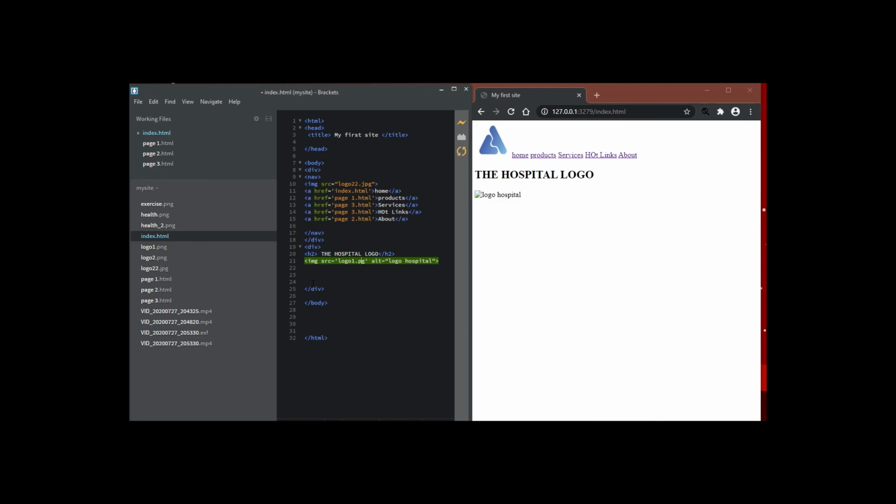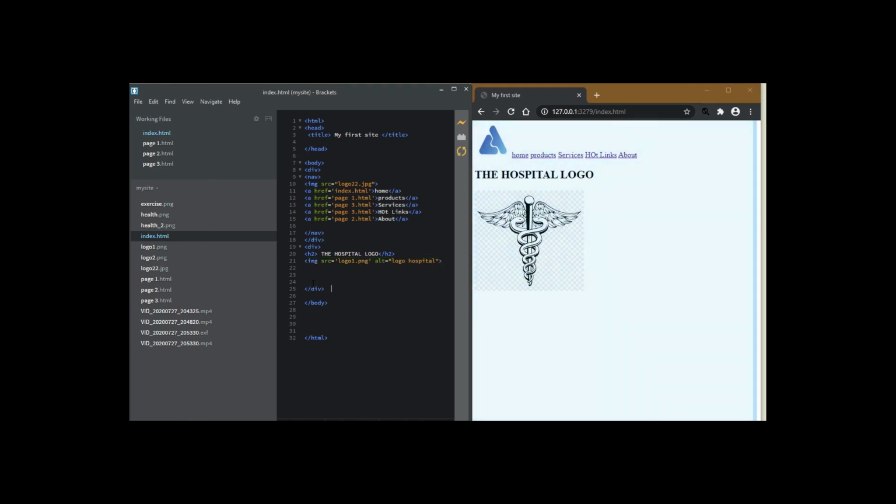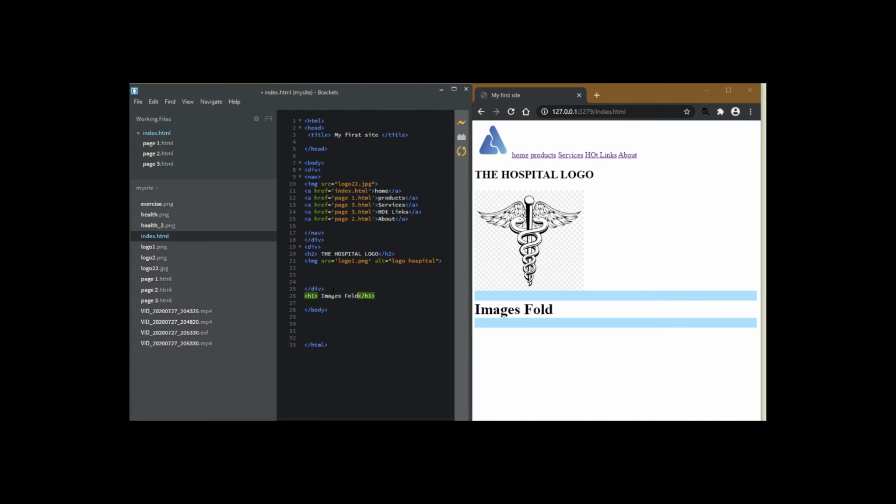Okay, so let's fix it. For now, let's add a couple of them. So let's use the H1, heading 1, and type images. The images side. And you add a couple of images.